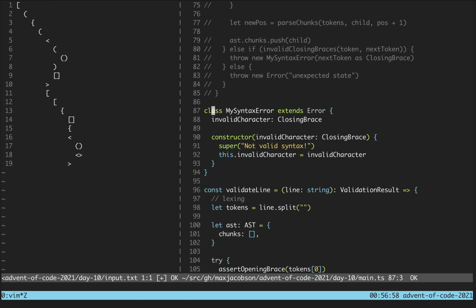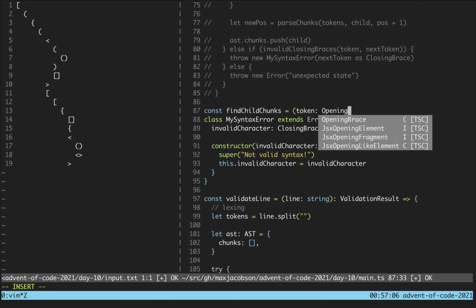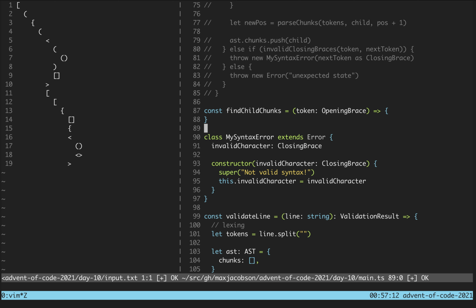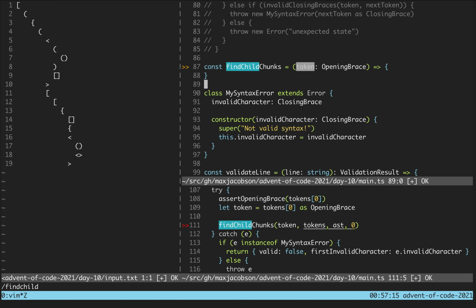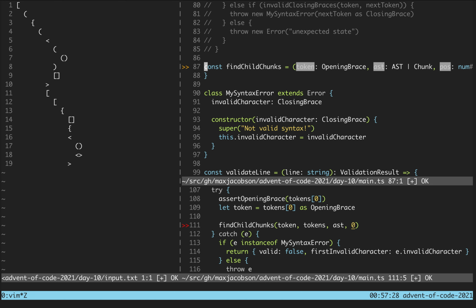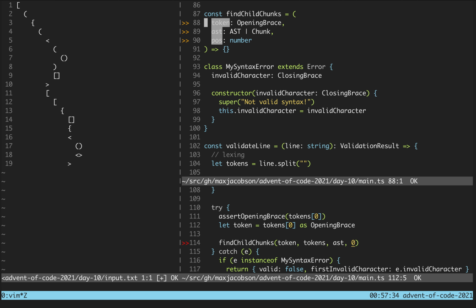All right. Const find child chunks equals token opening brace. And I guess it also should have AST, and it should also have position number. And that's it, right? And so it's similar, right?